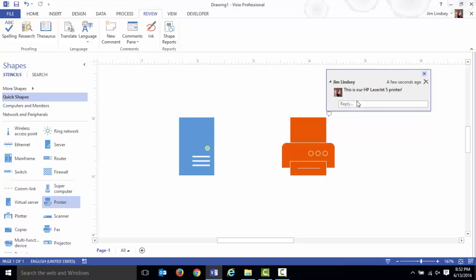And so obviously I wrote that comment a moment ago, but let's say this is a file that's on our file server, and instead of Jim Lindsay, now John Doe is in here. John Doe can click on that and say, I love this printer, and his identification would show up there. So there can start to be a little conversation about whatever this shape is.